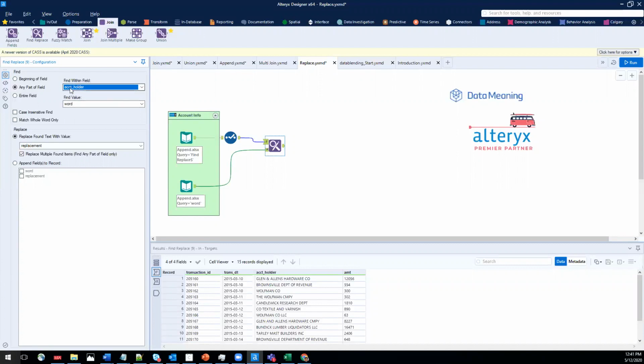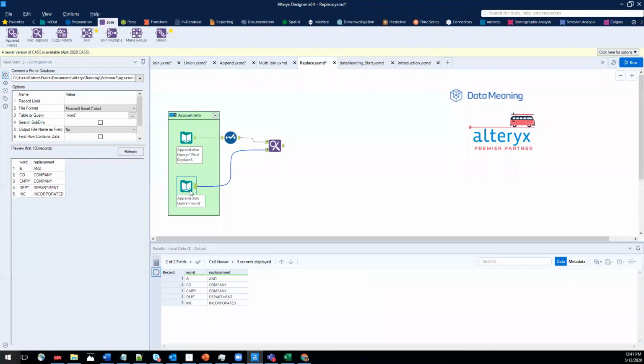Now we're going to look for, in this column, the values that come from the word column in my replacement set. So if I come back here and look at this again, my word column has this ampersand, CO, CMPY, etc. And that's what it's going to search for in the account holder column of my original data set.